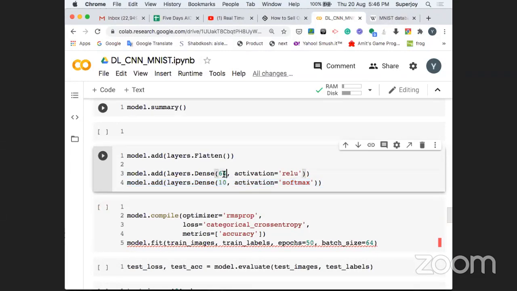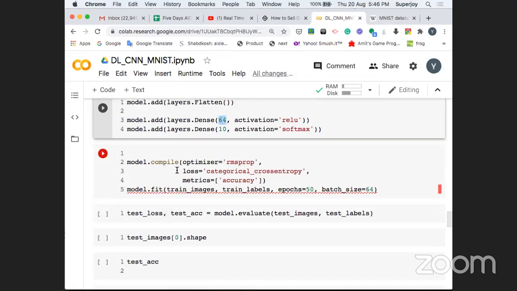64 are the number of nodes in the hidden layer, Santoshni. And you can change that. It's not fixed, right? Now, guys, we are going to compile our model.